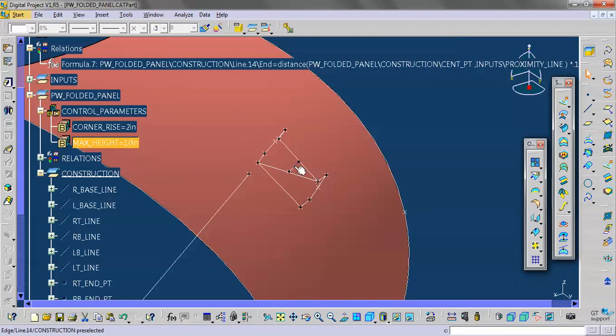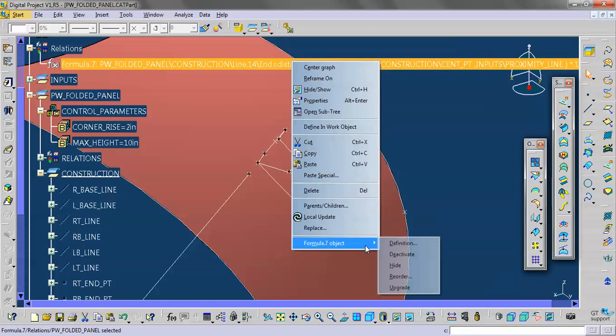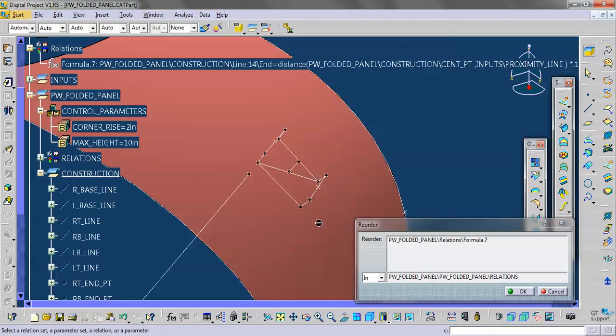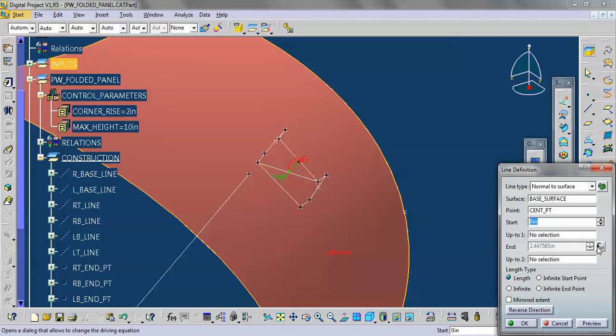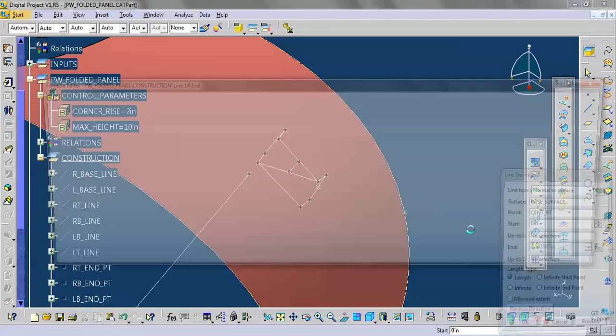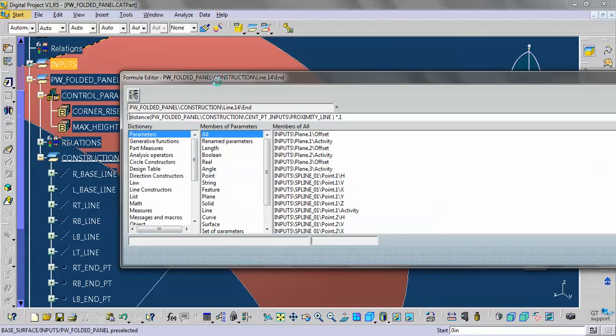Remember, we made the length based on a formula. The formula's up here, so let's move that formula. Reorder, into relations, OK. Double click on the line. Just like I made the length of the end lines, those corner lines, minimum of the parameter and 0.0, 0.1.